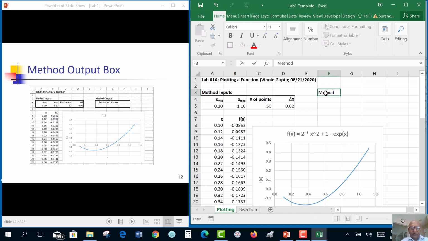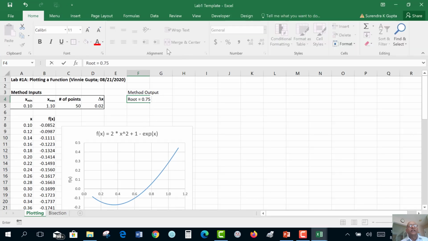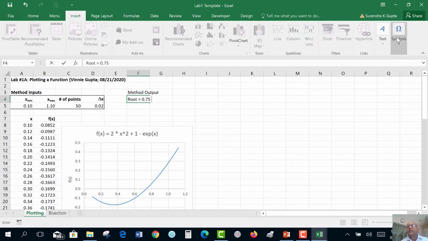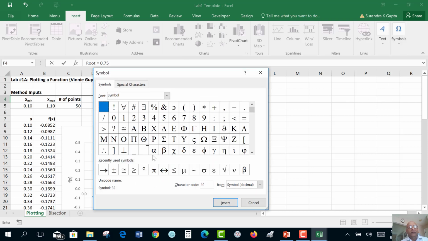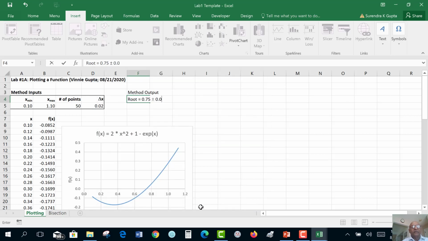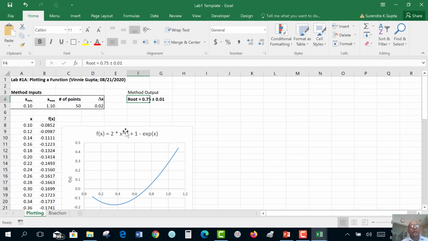So we say method output, root is equal to 0.75 plus minus. So let's insert that. Insert symbol. We want plus minus 0.01. So let's bold this and let's box this.